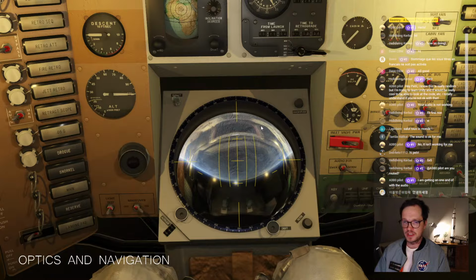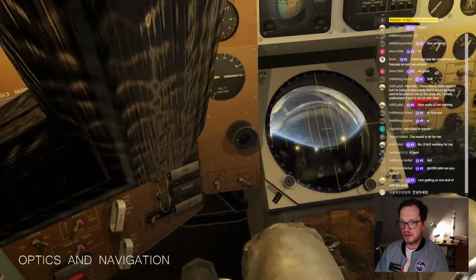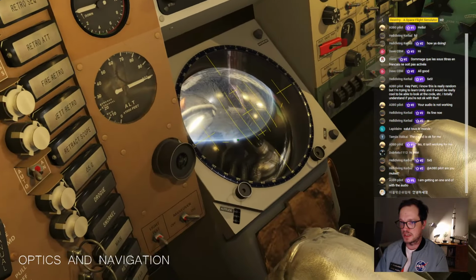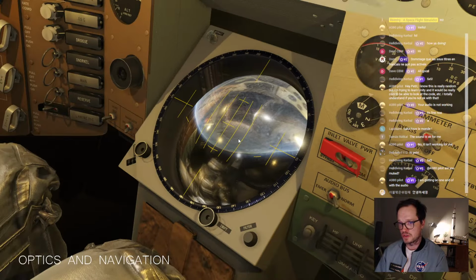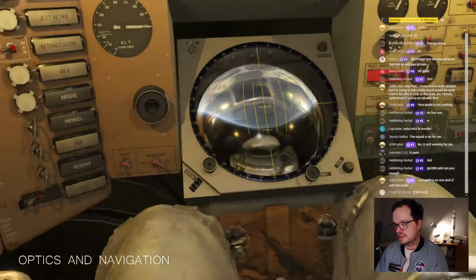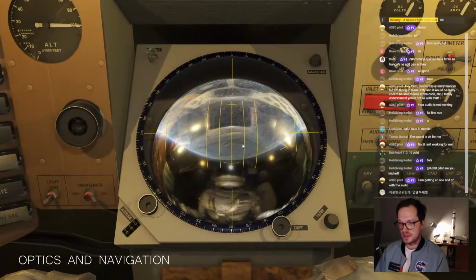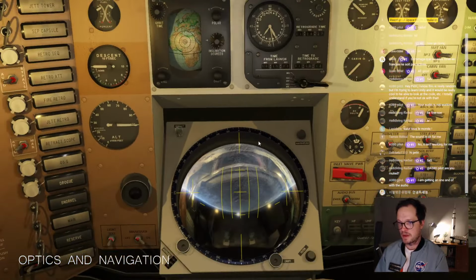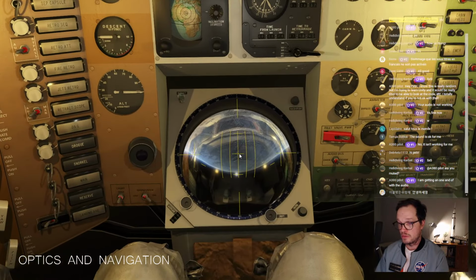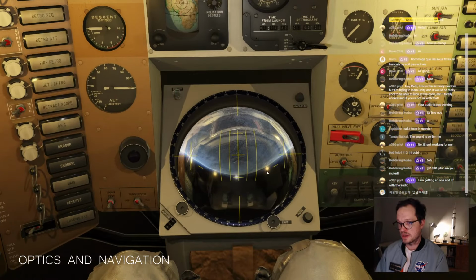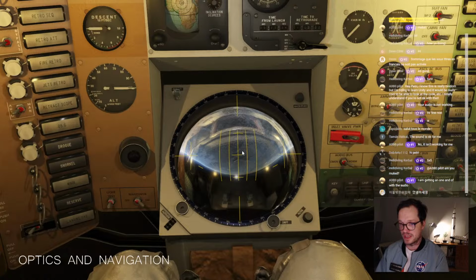First of all, the optics is located in the Mercury capsule in the center area, and it looks like this. Every time someone talks about the periscope, this is the device that we're talking about. The periscope is fully mechanical, so you don't need to have any power on board to view through it and use it as a device for navigation.